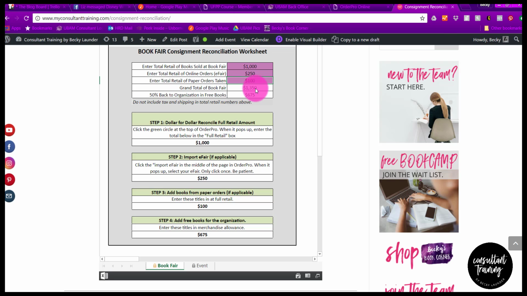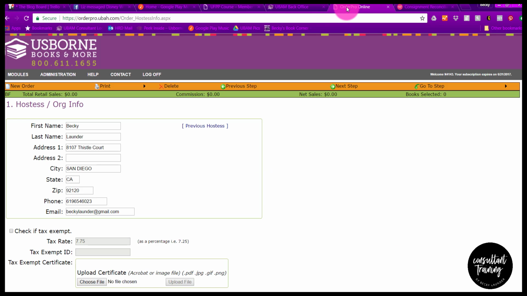So this auto calculates for you that your grand total of your book fair was $1,350, giving 50% back to the organization in free books. So they're getting $675 in free books. So this lays it out really clearly for you. Step one, we're going to hop over to Order Pro. We're going to do dollar for dollar reconcile the full retail amount. So heading over to Order Pro, I already have an event set up here. We'll go to step two.